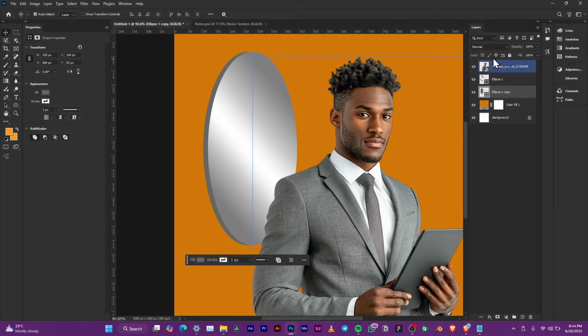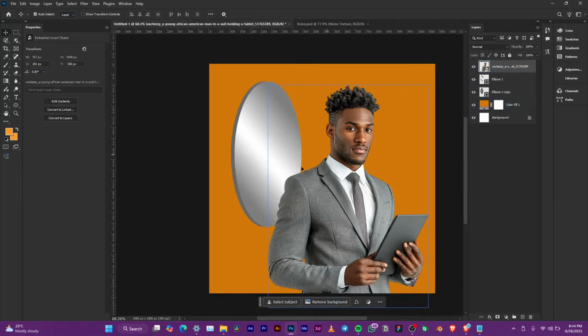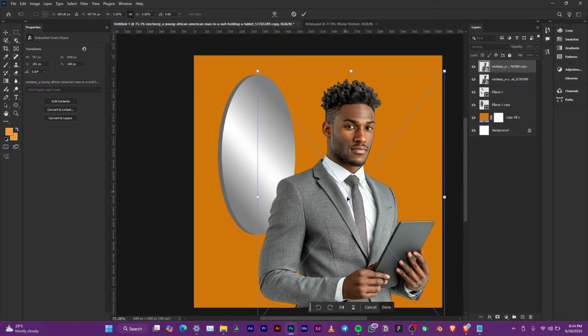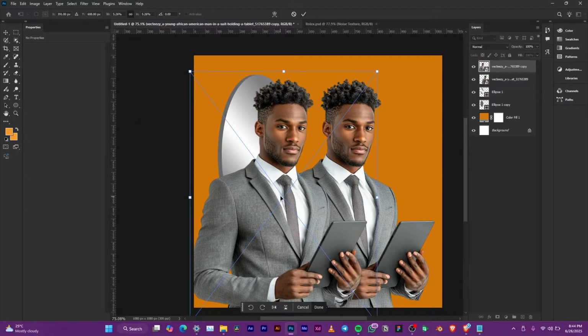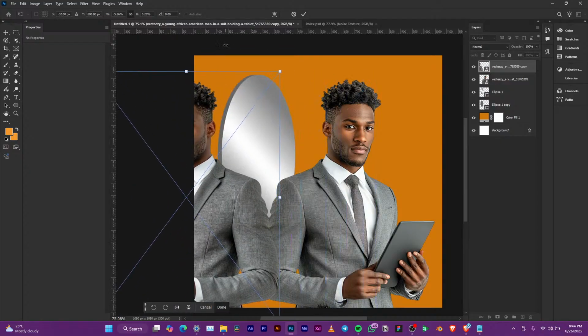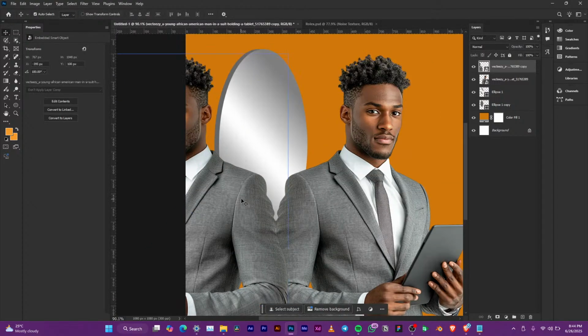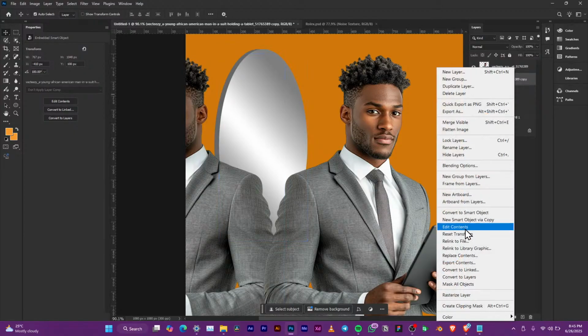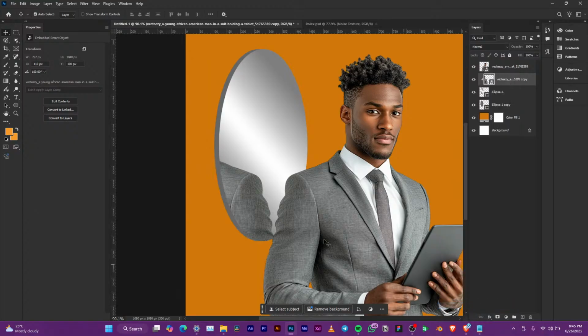Okay, so what we have to do now to have the reflection of this guy in the mirror, we'll duplicate this guy with Ctrl J, and then you can do Ctrl T, drag him out. What we are going to do is right click and flip horizontal. So now look at this. This part of him is going to be inside the mirror, and we can bring it down and create a clipping mask and clip it to our mirror layer. So you can just right click and scroll down and say create clipping mask.